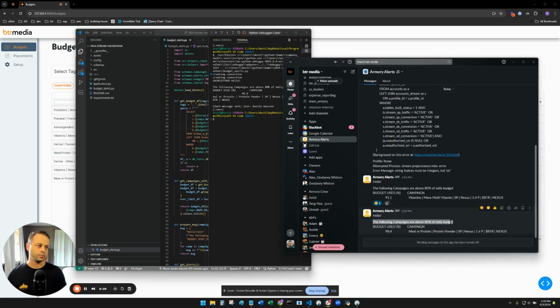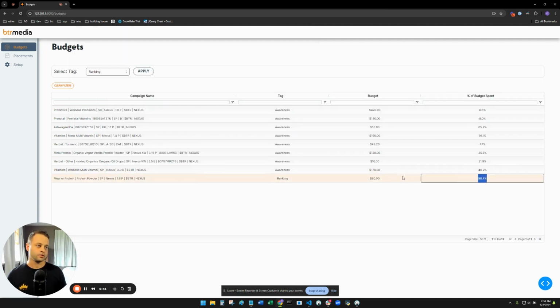It's saying the following campaigns are 80% above daily budget. And it would normally list all of them out below it with the amount that they've actually used, which is 98.4% on this campaign right here, which is exactly what we see right here.